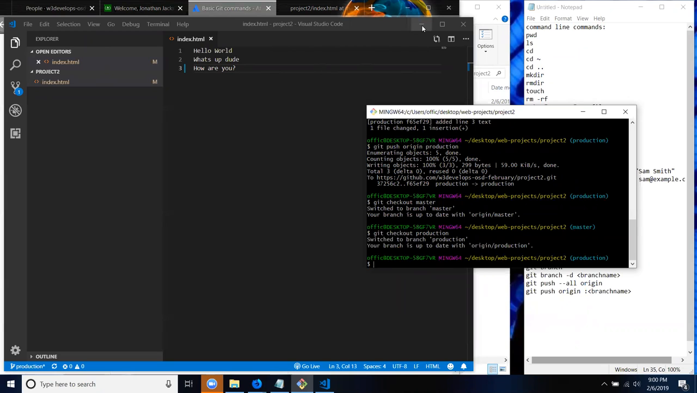So the safest way, the way I like to do a merge is I like to first pull all the changes that are in my master branch to my production branch. So first, while I'm in my production branch, what I do is git merge master, so there's no conflicts. So git merge production, or no, git merge master.